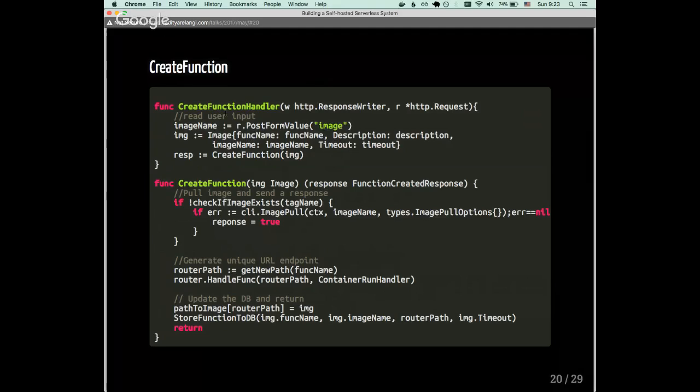Then it generates a unique URL endpoint, associates it with that image, and creates a new path to handle when that container is run. We store that data in the database to maintain the state. So that's how we create a new function. When we saw that URL come up, this is all what happened in the background. It checked if the image was there locally, associated a new URL to it, and provided us that URL.